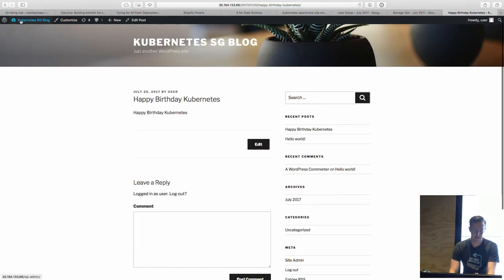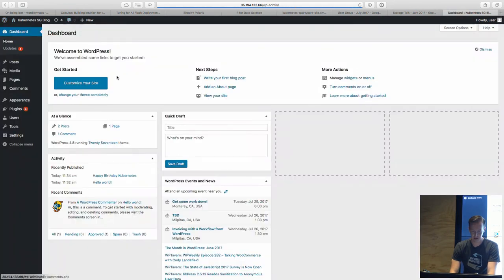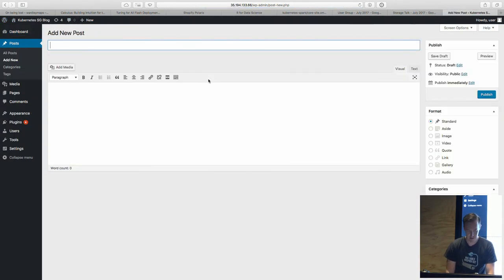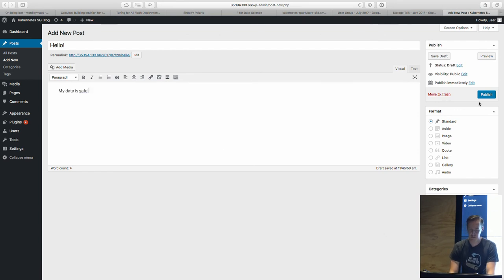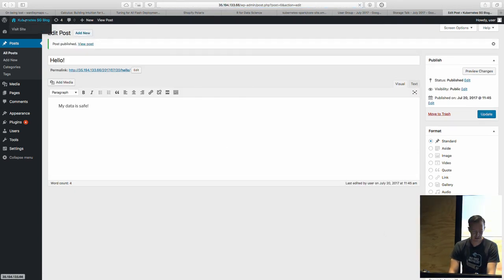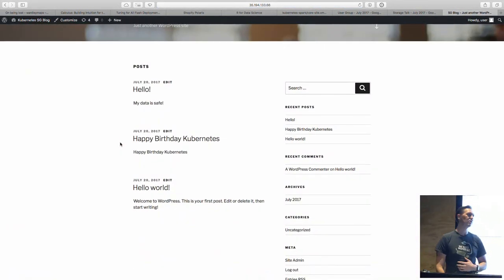So I can go in there and say, well, I can create a new blog post. And publish it. So just so it's not a complete fib, there it is on the front page. So that's essentially safe data stored in the case of Google's persistent disks environment, and it's the way that things are typically done for stateful applications as you go in Kubernetes. So fairly simple, fairly straightforward.